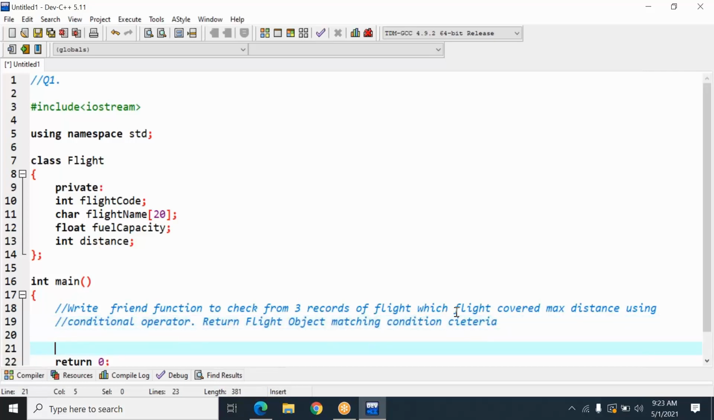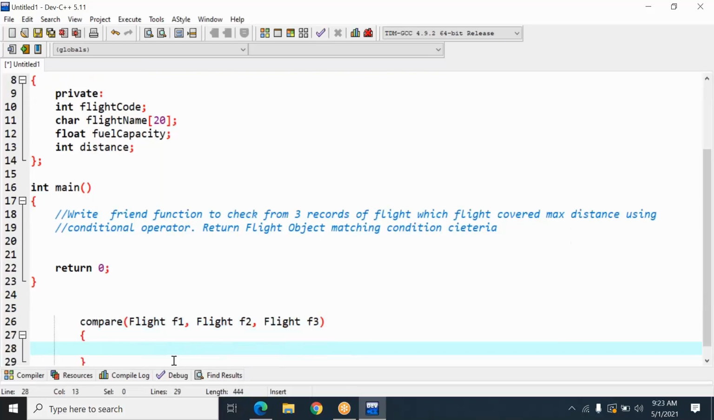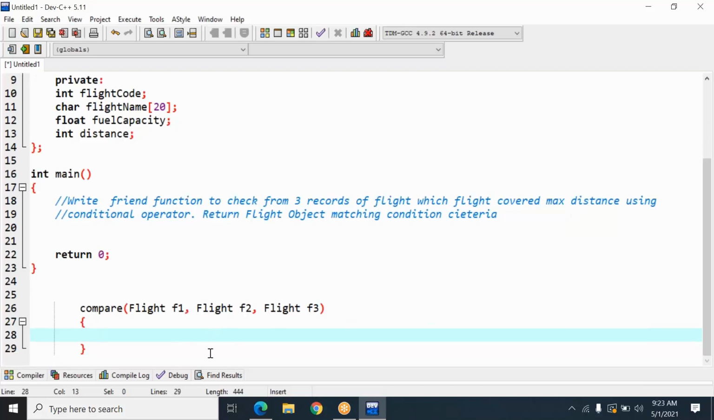Now here, what is a friend function? A friend function accesses private members of a class, but a friend function is not a member of the class. So we write that function outside the class. Let's say compare is the function name which accepts three flights: flight 1, flight 2, and flight 3. So there are three different flights. We first set the values of the three flights. Now how to set the values? The user is going to enter the flight details, so take data from the user and set the flight details.